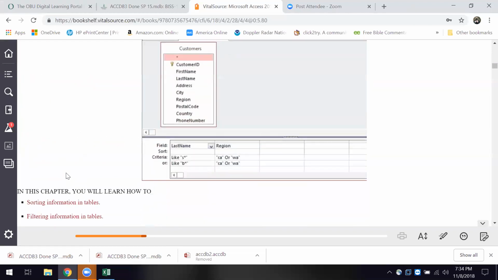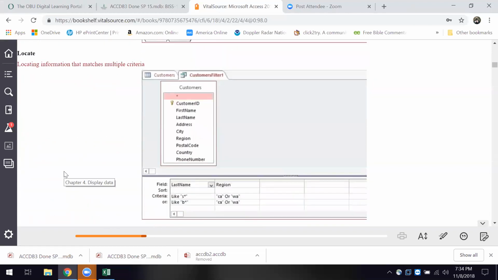You say, what in the world is that? Here we are. Now watch what's going on here. I've got a table called customers, okay? And then in the customers table, I have all of these fields. So I'm going to run a query, and I want to get the last name of everybody whose last name starts with an S, okay, and starts with a B.